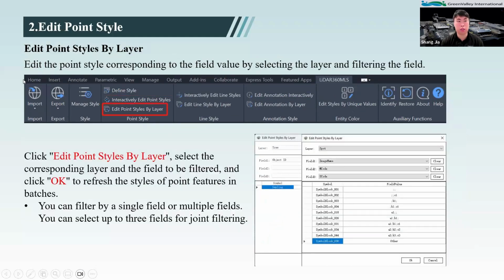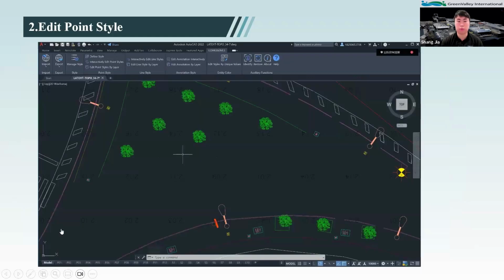You can also edit point style by layer. So edit point style corresponding to the field value by selecting the layer and filtering the field. Click point styles by layer, select the corresponding layer and the field to be filtered, and click OK to refresh the styles of point features in the batch. You can filter by a single field or multiple fields. You can select up to 3 fields for joint filtering.